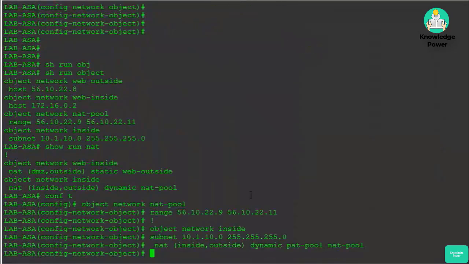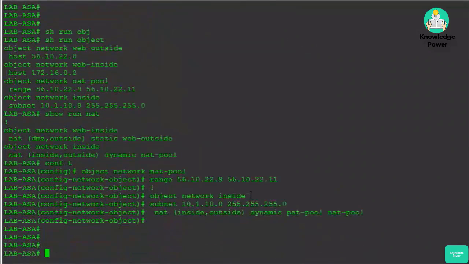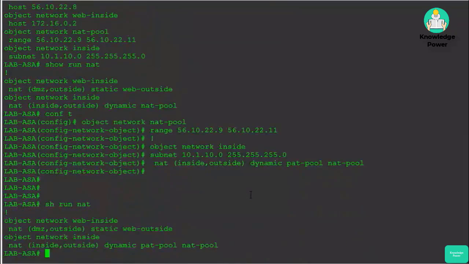So we'll go in and paste in our PAT pool. You can see that with our dynamic NAT, it looks almost the same except we're missing the PAT pool command here. This is what defines the NAT as being a port address translation pool.